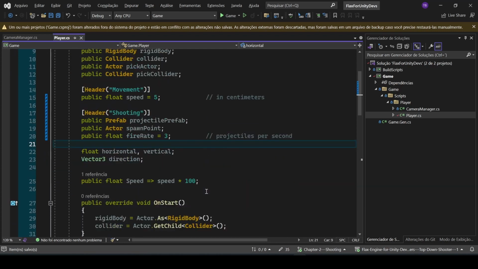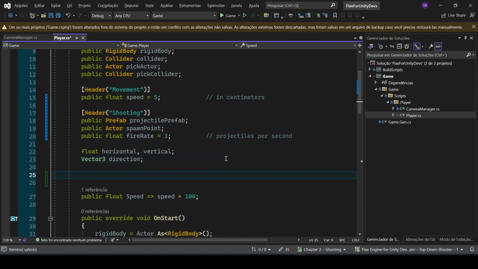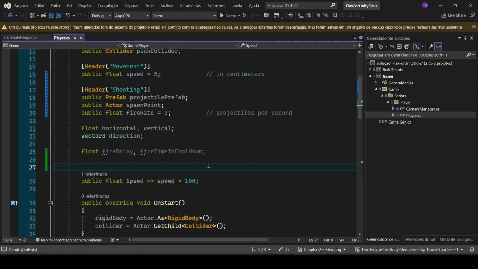Okay, cool. Because I like to do my shooting in a state machine way, we are going to have to add a couple more variables. So let's get down here, and we're going to go float fire delay and float fire time in cooldown.